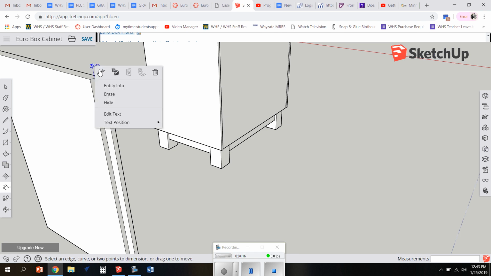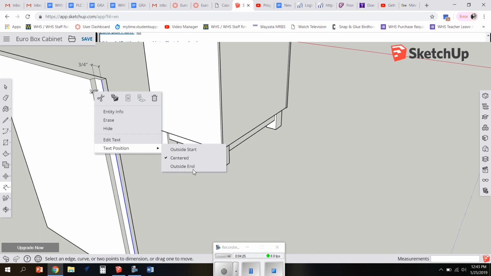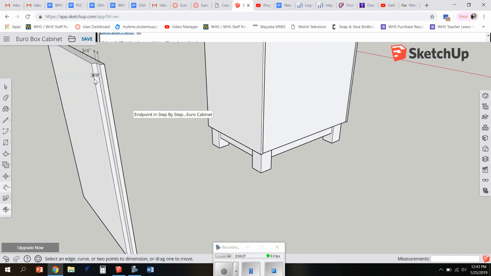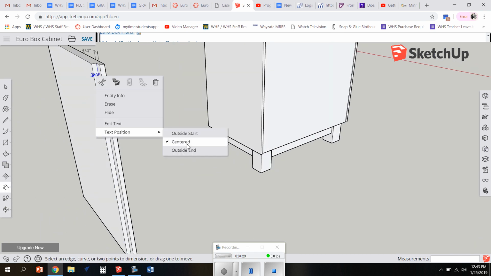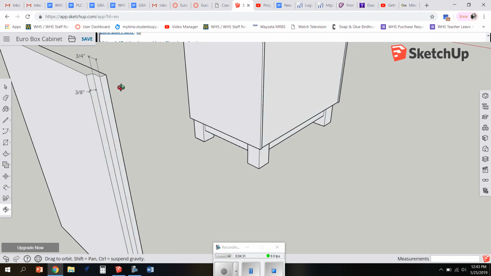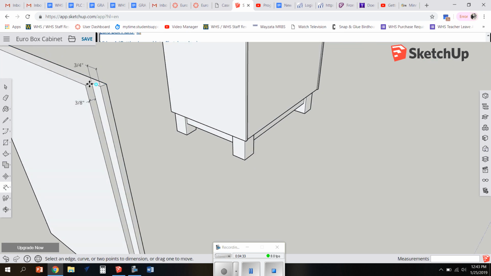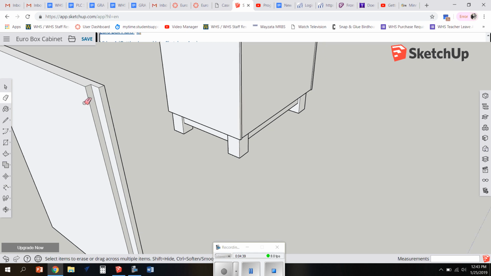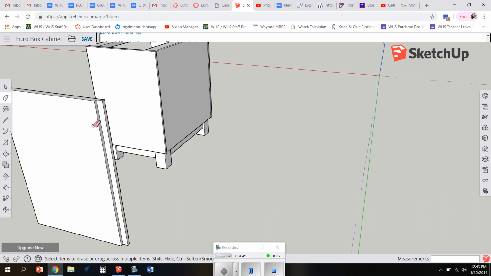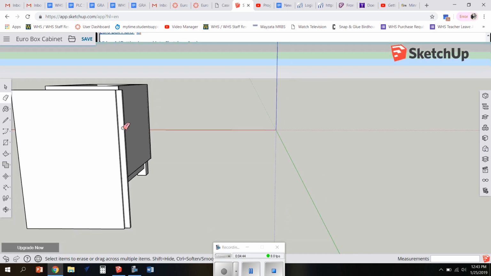And if I can't read that, I can right-click, hit text position, and go outside the start. And on this one, I'll move the text position so I can read it a little bit easier. Oh, that didn't work. So I can see that my 3/4 inch thick back is going to fit on here, and it's going to be 3/8 of an inch deep. I don't need the dimensions on there right now, so I'm just going to let that be.